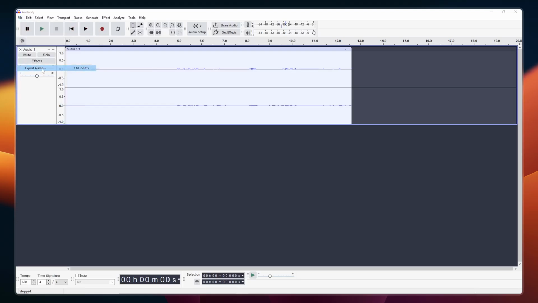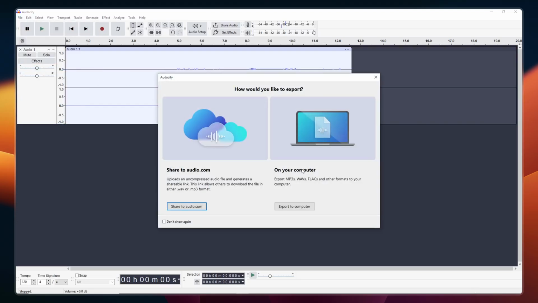This is the primary option you'll use whenever you want to save your recording in any audio format, and it gives you full control over how your final file will be exported. After clicking Export Audio, a new window will appear on your screen. This is the export dialog where you'll configure all the settings for your audio file.